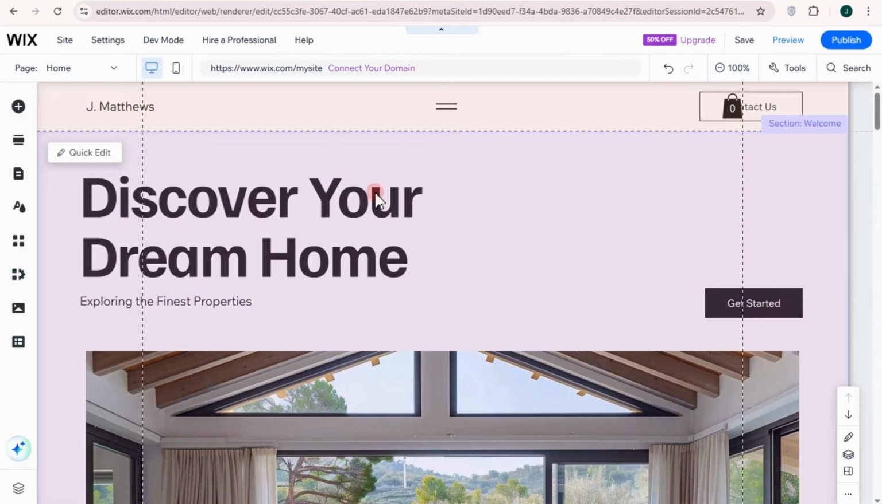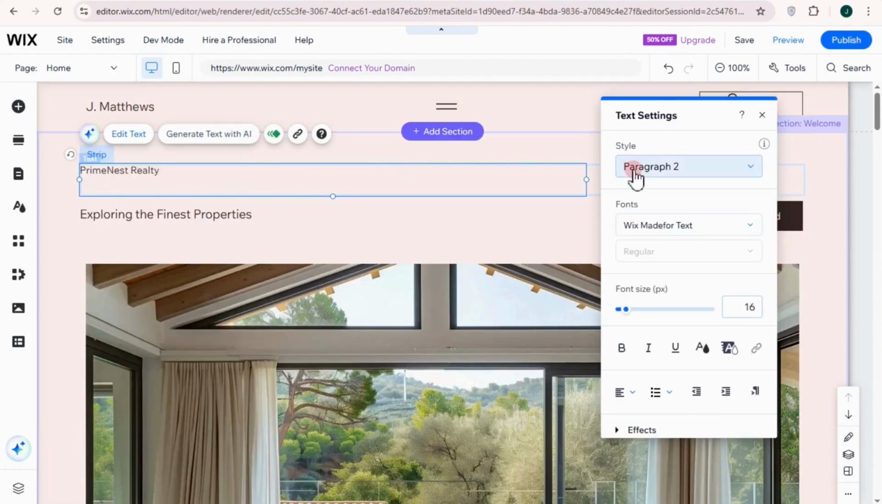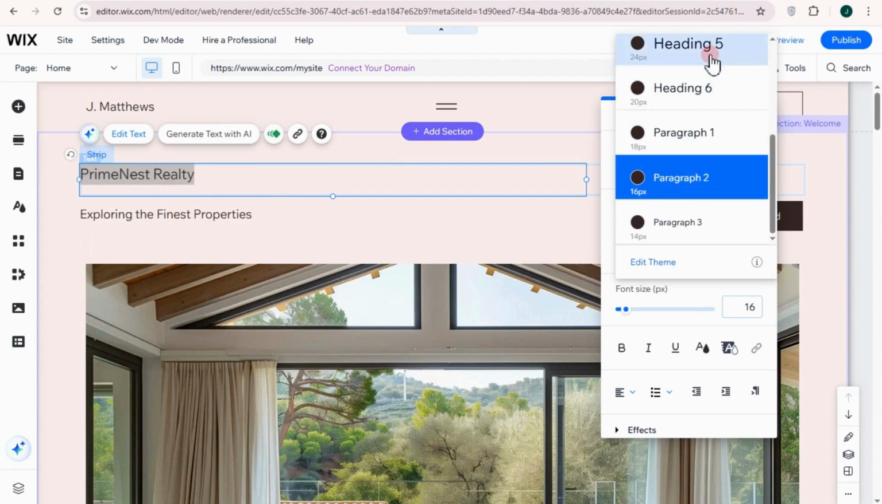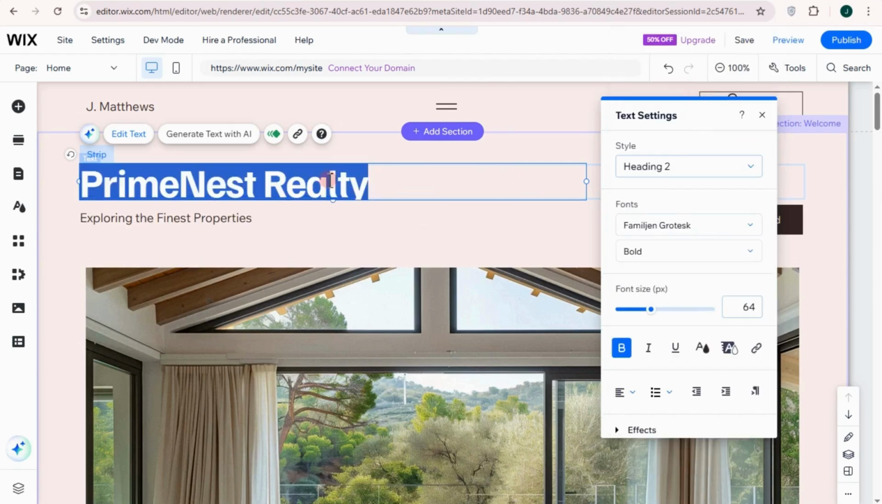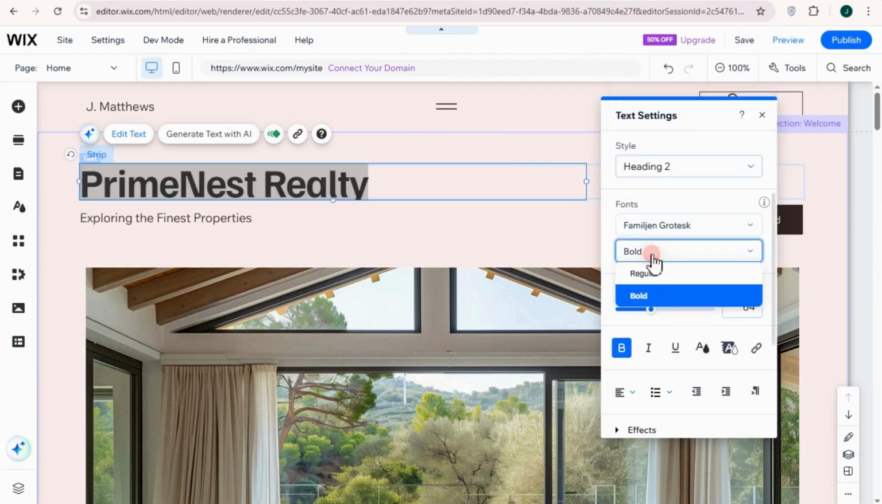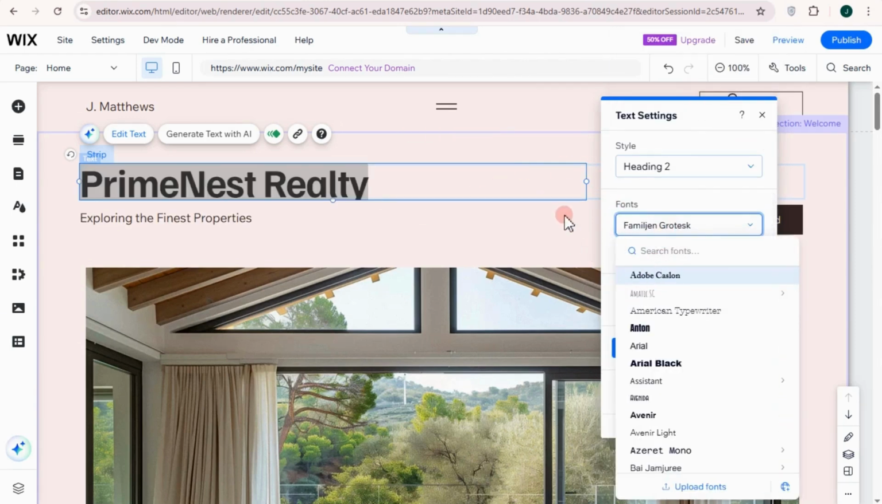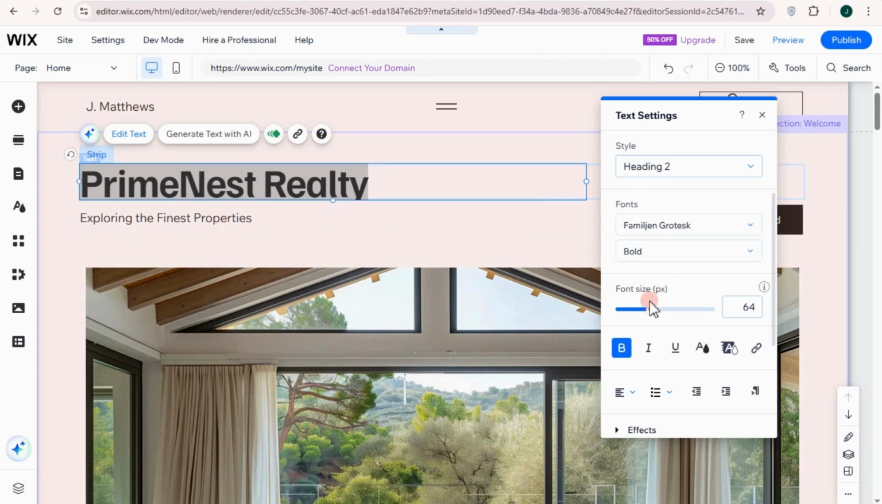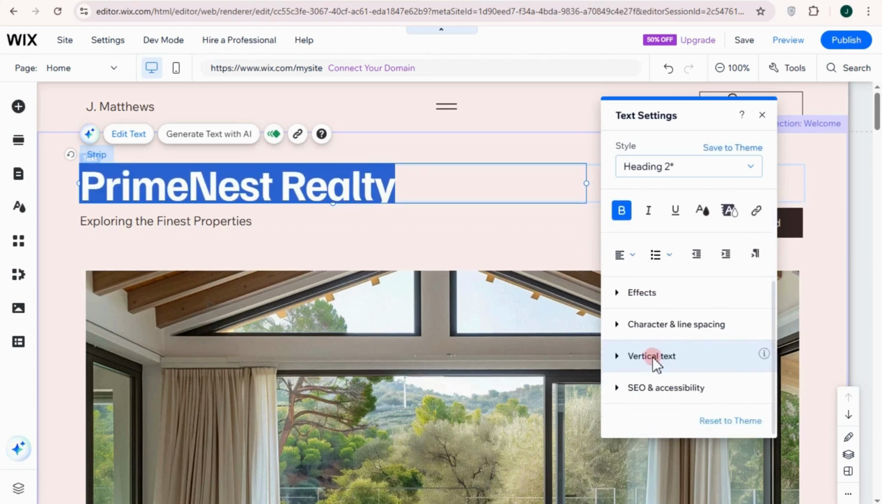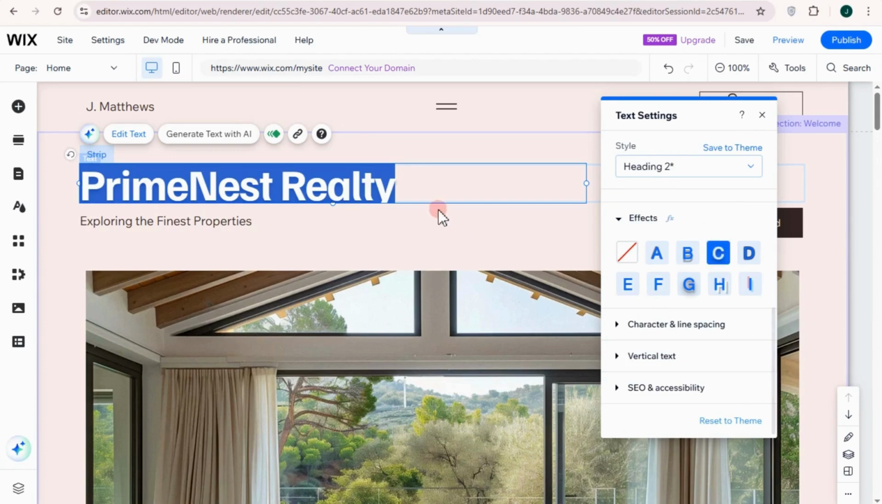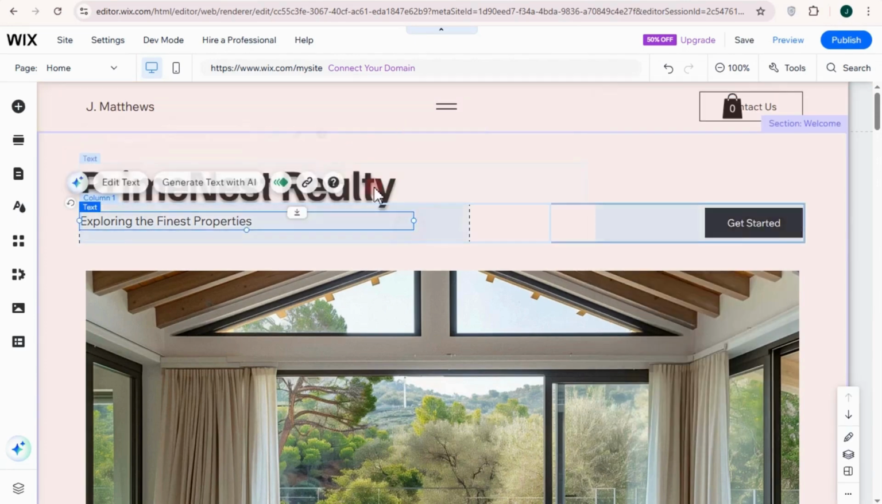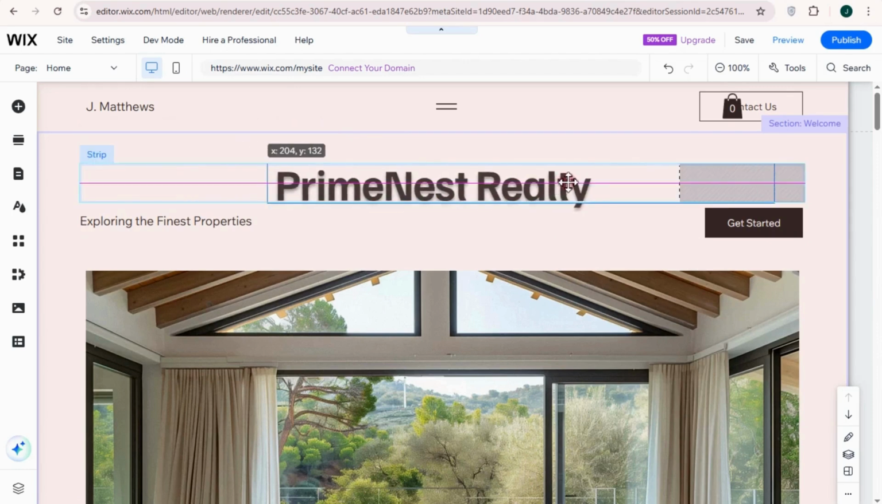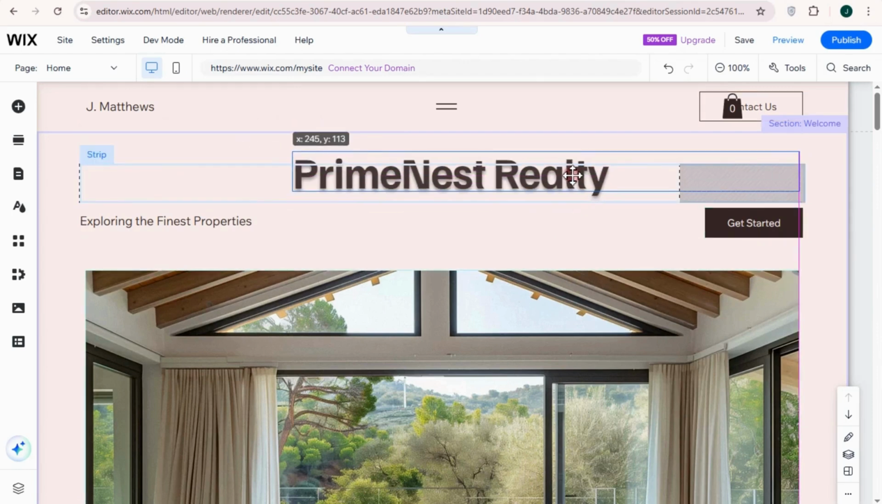Okay, so first and foremost, you need to change the name of your website right here. Okay, now I can change the style. Okay, heading. Let's just say this one right here. And then you can change the font, you can change the color, key font size. You can also add effects if you wanted to. And then you can also move this here in the center. This is the good thing about Wix.